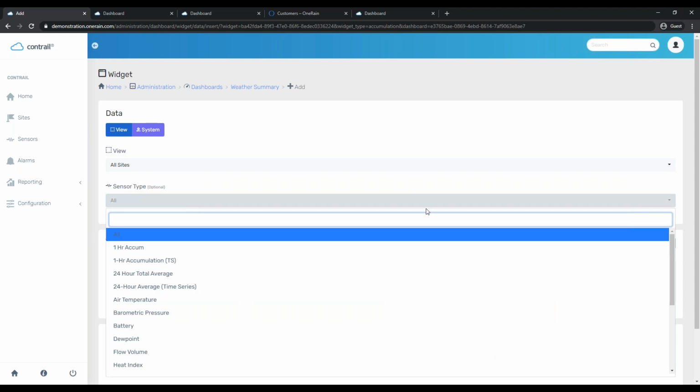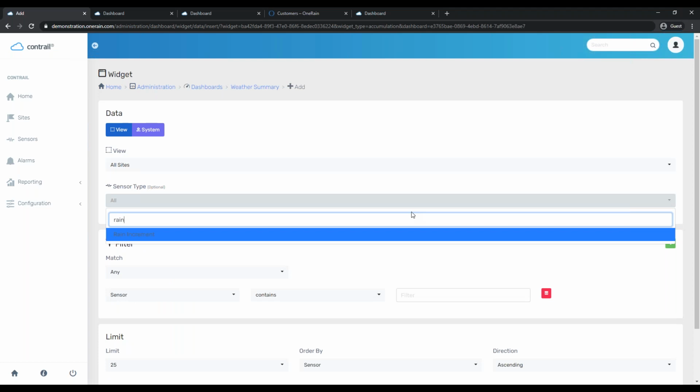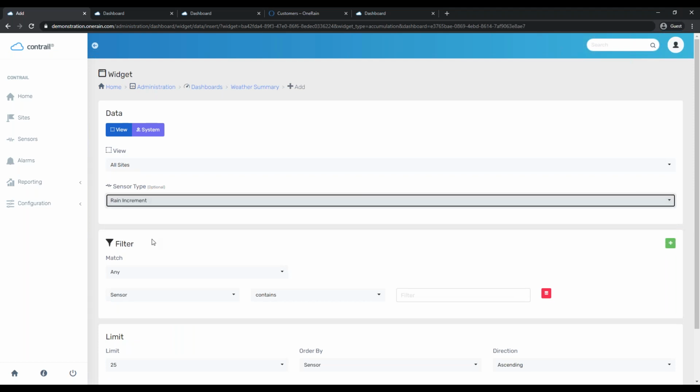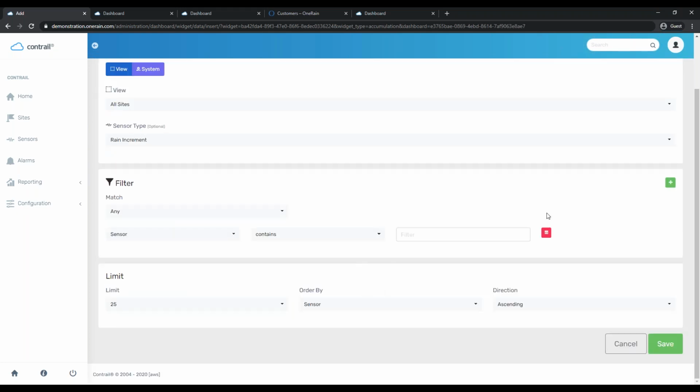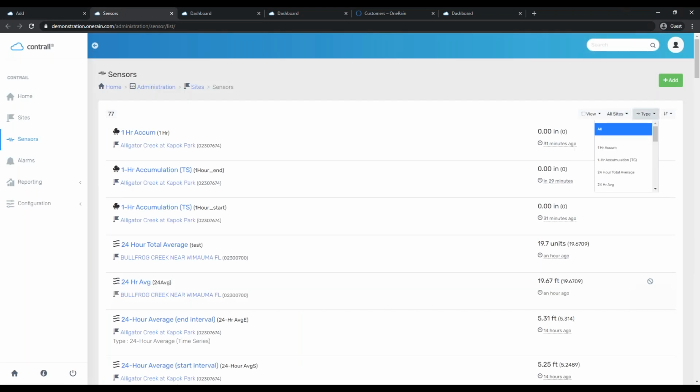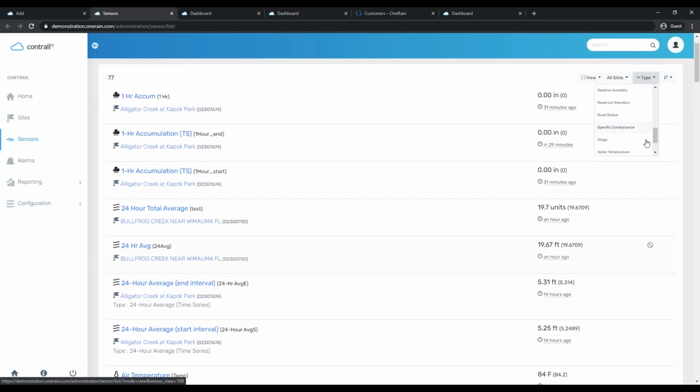You can select a sensor type if you want to filter only by a sensor type. I like doing this, especially for accumulation, because really accumulation will work best with a rain increment widget. Then filter here. This is how we can decide, well, is there a specific range of sensors we want to look at, or a specific range of sites? Is there only one in particular that we want to look at? So here, I'm going to open up one new tab to see my options for sensors, filtering out by rain increment, as I have been doing before.